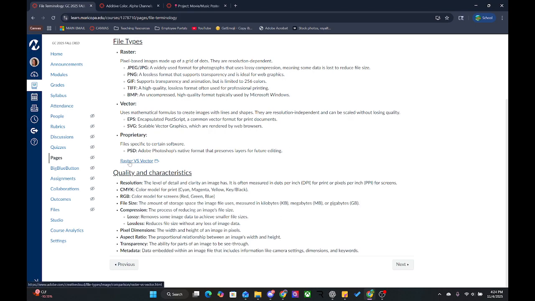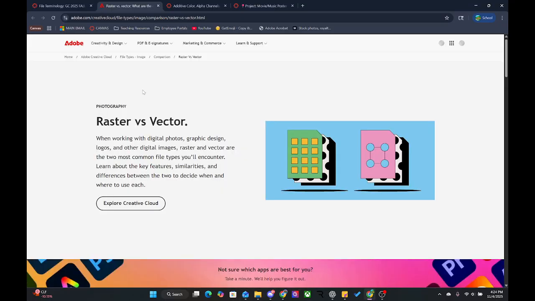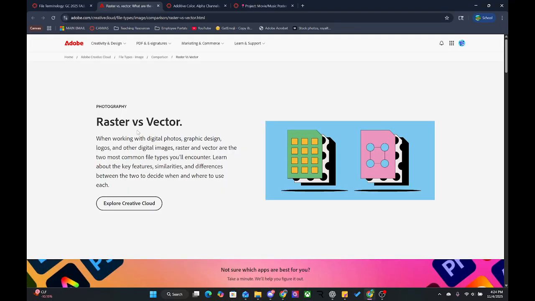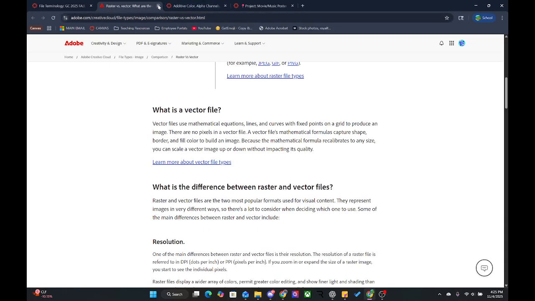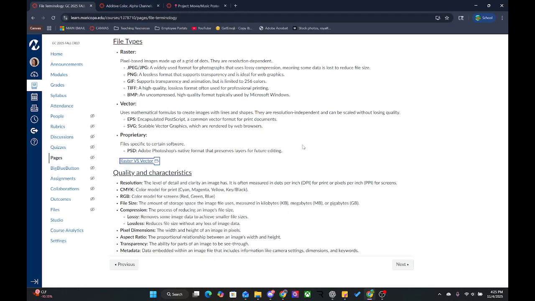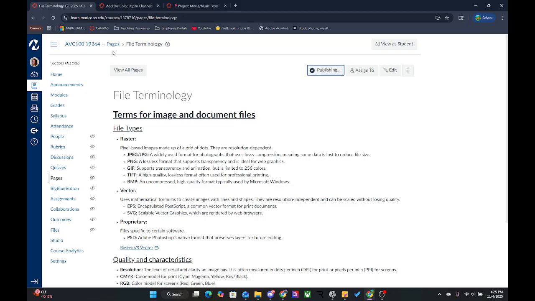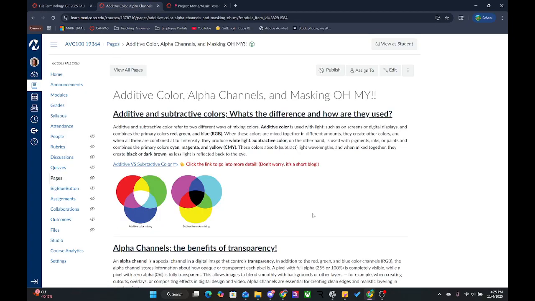Now, I implore you to go to this Adobe webpage and read a little bit more about vector versus raster. It's a really good read, and a very quick read as well. So I'm going to publish this and have that ready for you. Now, on to the next one.